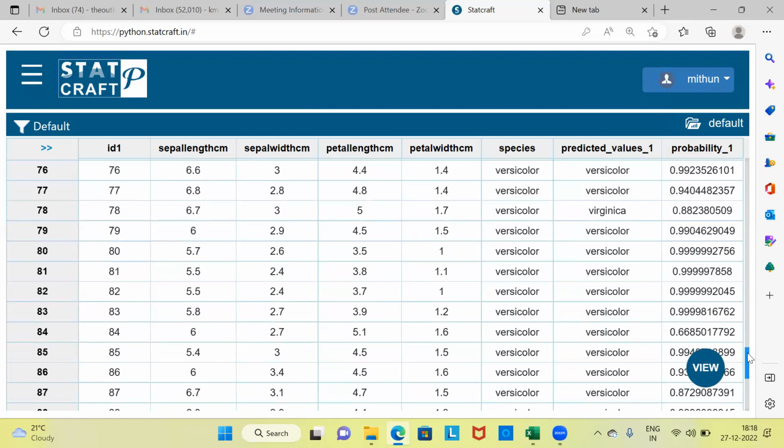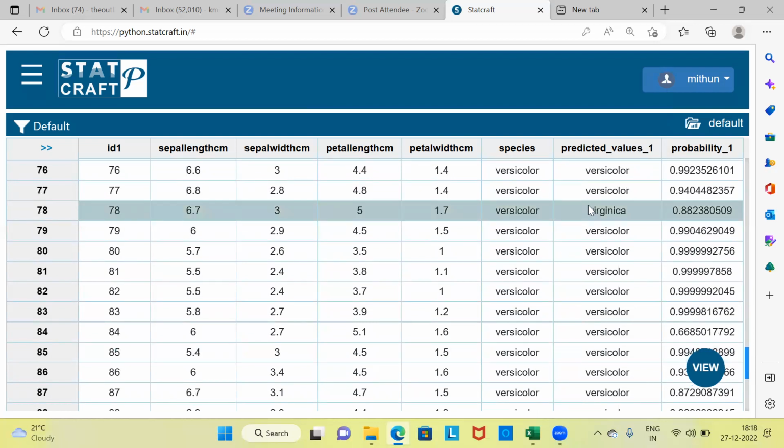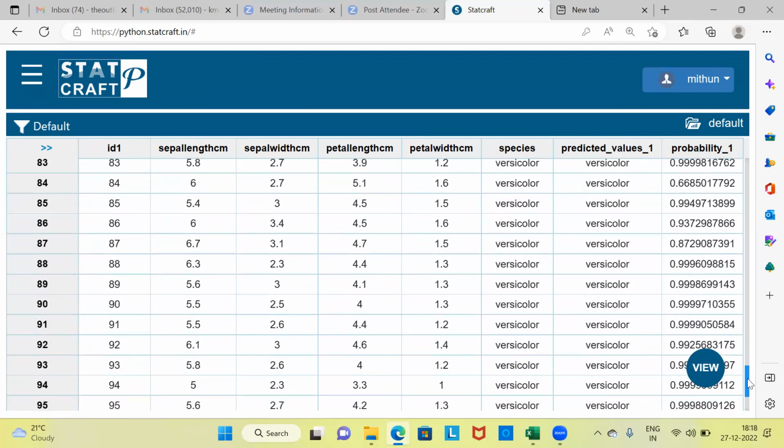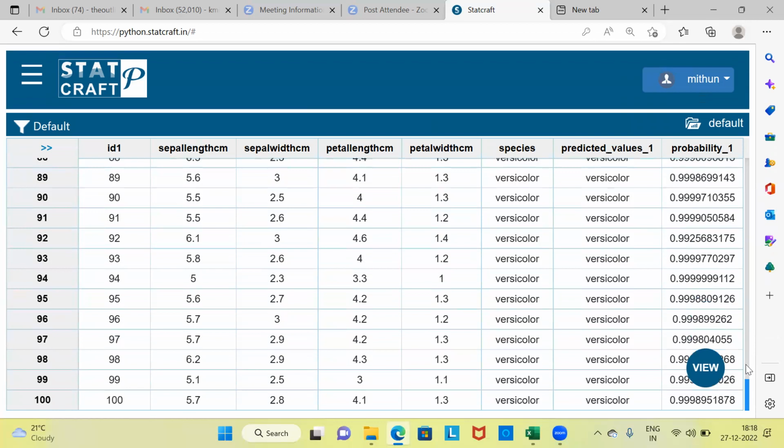My first impression when I look at this is that you don't have too many misclassifications. However, when you look at the 78th record, you can see here the actual category of species is versicolor, but the naive Bayes model has misclassified this as virginica. This is one glaring mistake. The rest of the cases more or less look okay.